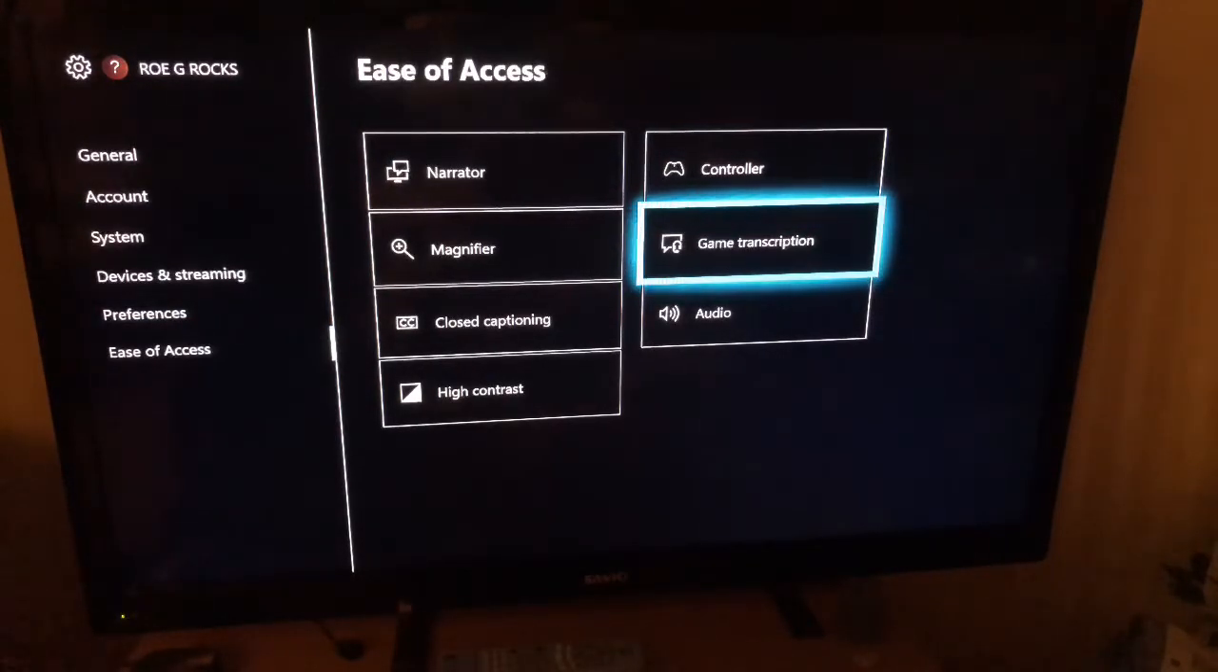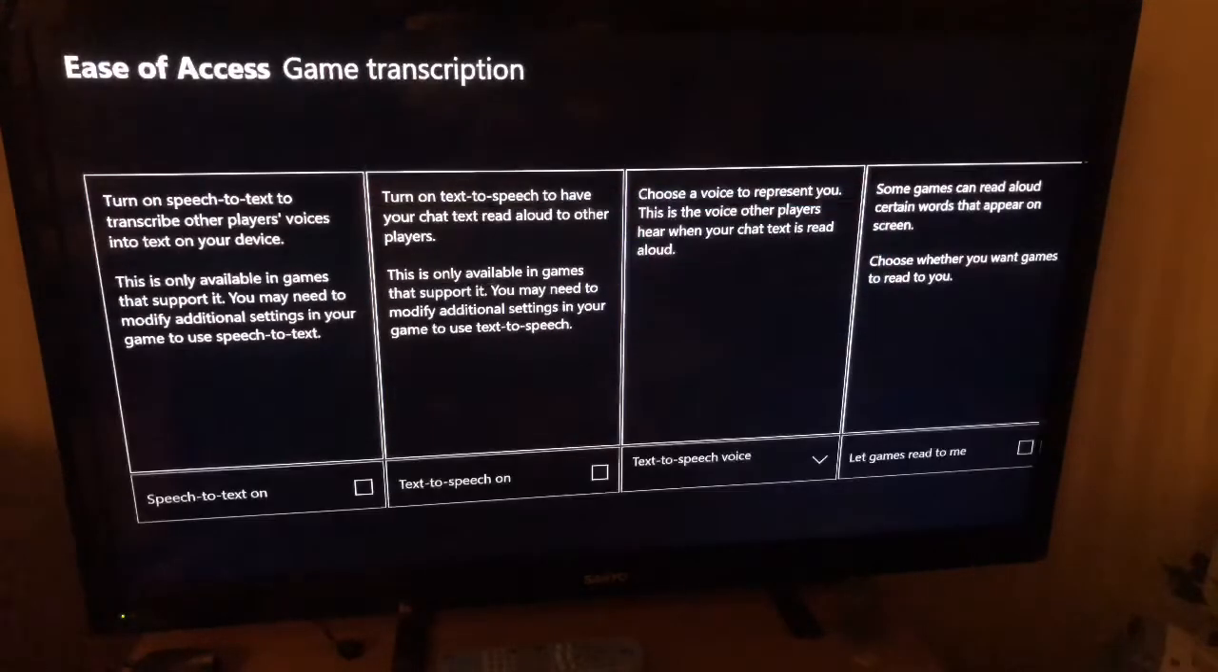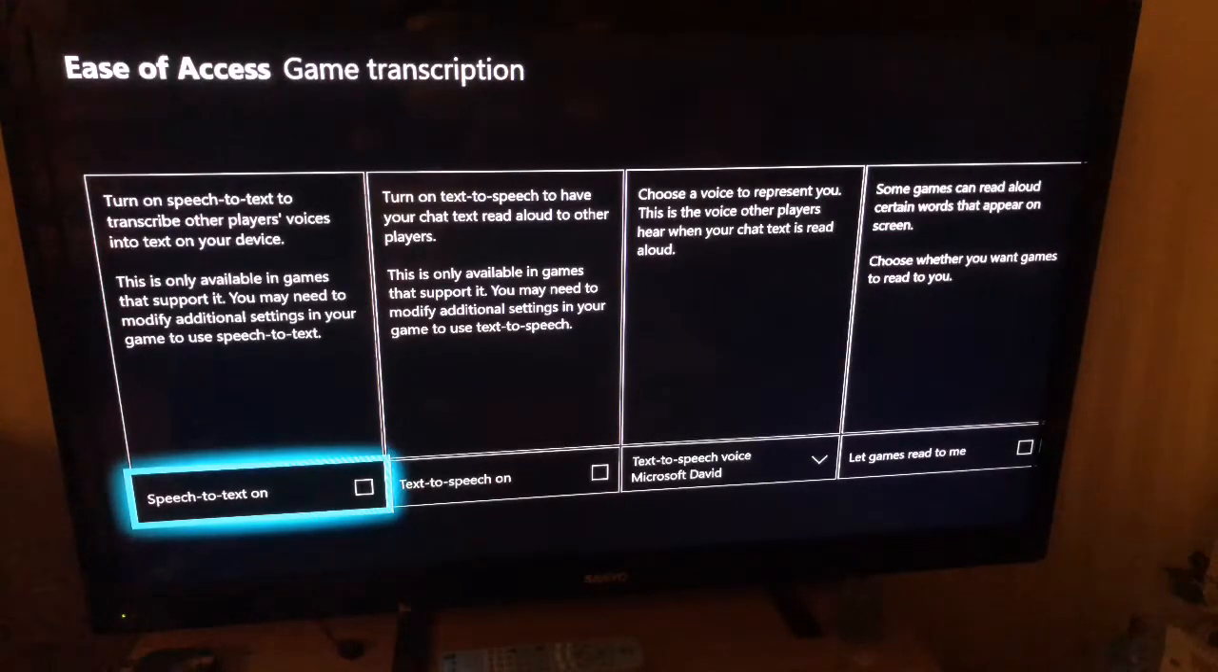Next up, let's talk about game transcription. You can see here you have several different options. In this screen, you can set it to do things like transcribe people that you are chatting with, their voice to text on the screen. You can also have it set to transcribe your text to a voice for them to hear you when you're typing.